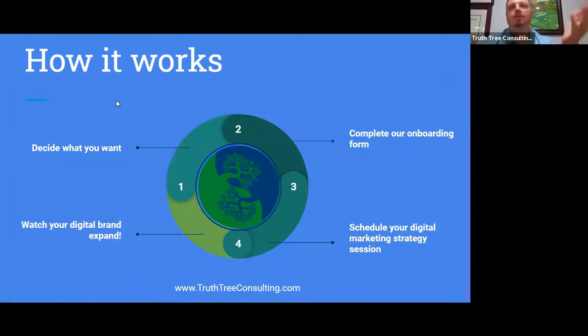Now, how it works: if you say, you know what, Trevor, this is awesome, love what I've seen, we can do a little bit of it, but we would really like some more help. That's what we do. We work with camps and schools on digital marketing, and that's it. So essentially you decide what you want, and I'll explain what you can want in a little bit. We send you an onboarding form. We schedule a digital marketing strategy session with you, and then we stay in constant contact with you.